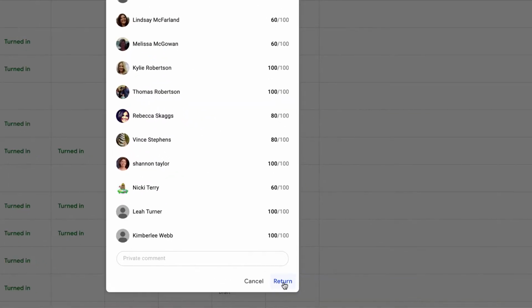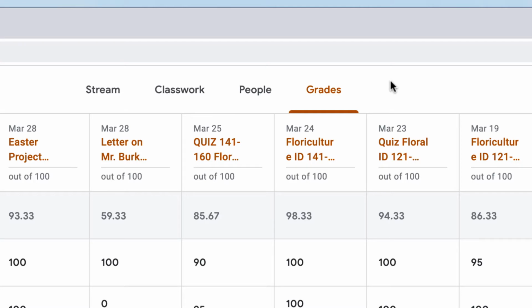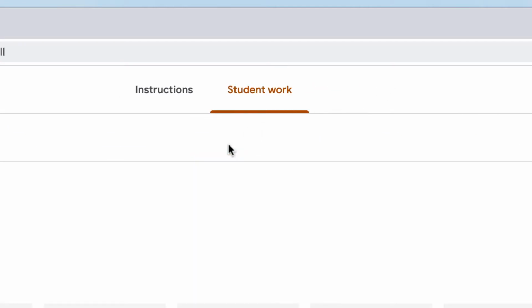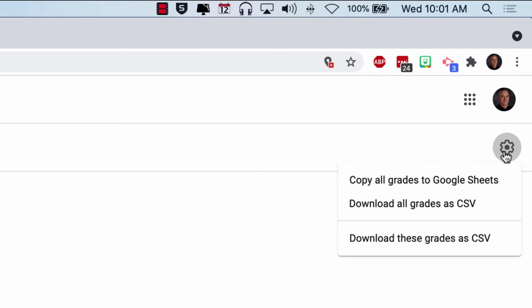Here's another measure that I strongly recommend before we move on to step 2, and that's to make a Google Sheets backup of your Google Classroom gradebooks. You'll have to do this, of course, for every class, but here's how you do it. So from the gradebook of any class, you choose one of the assignments by clicking on its name. Then on the next screen, go all the way over to the right at the top and click the gear button, and then choose Copy All Grades to Google Sheets.